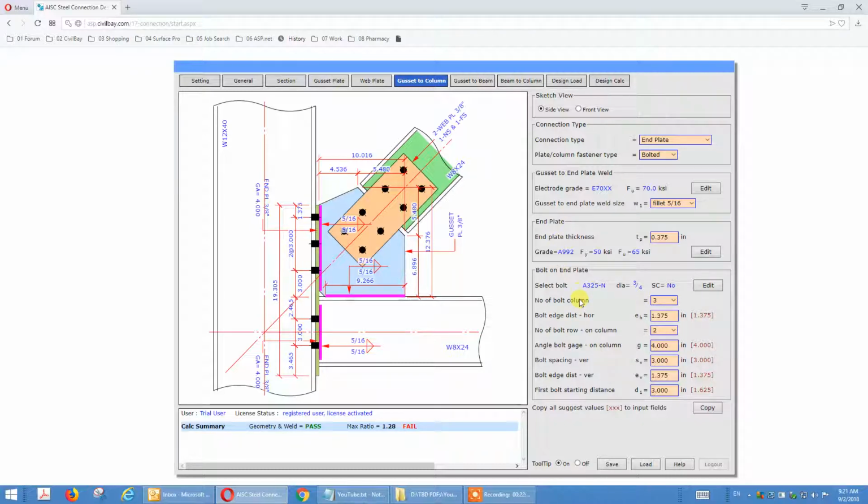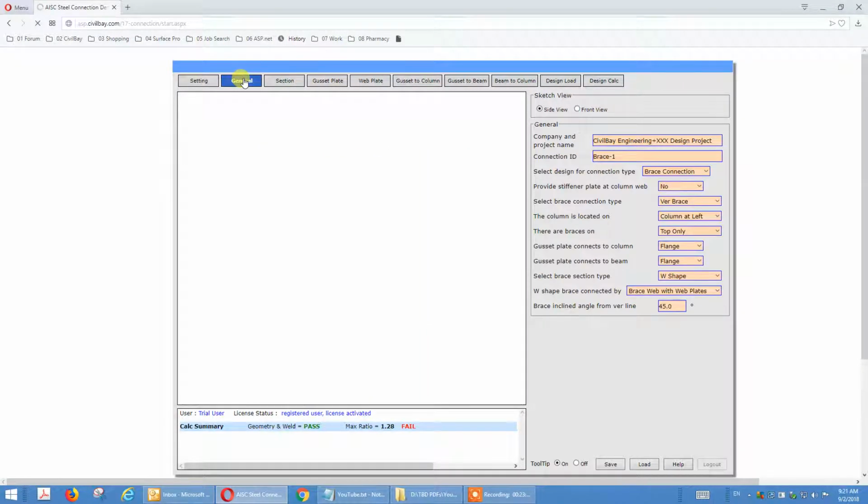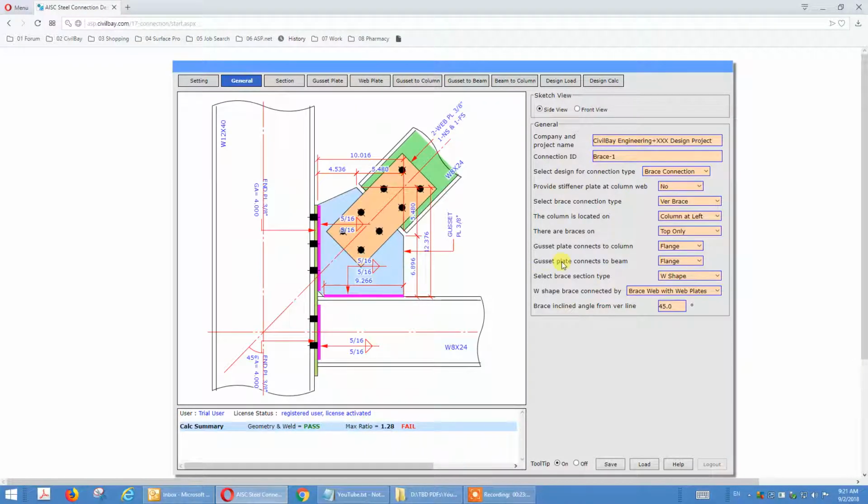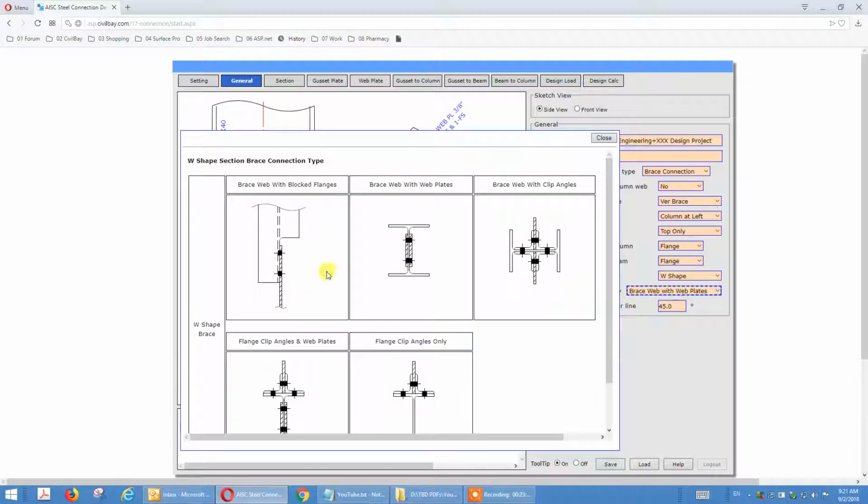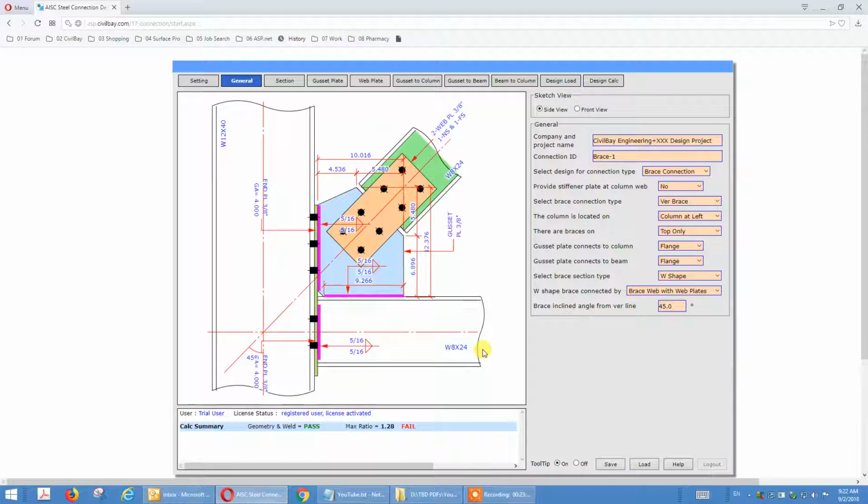Okay, go to general. It's a small size gusset plate. These are two lightweight types. The web plate connecting type can take more load than the block flange. All right, so W shape, you see here, we showed you this block flange. Now we show you this brace web with web plate. Okay, that's what is shown now, with small footprint of gusset.